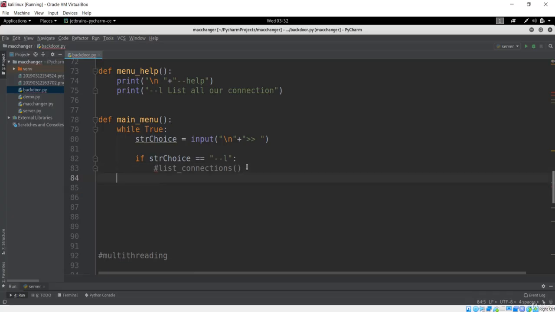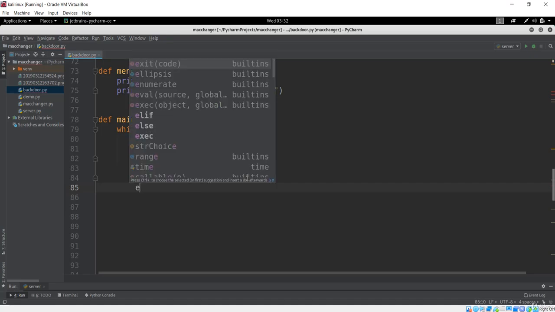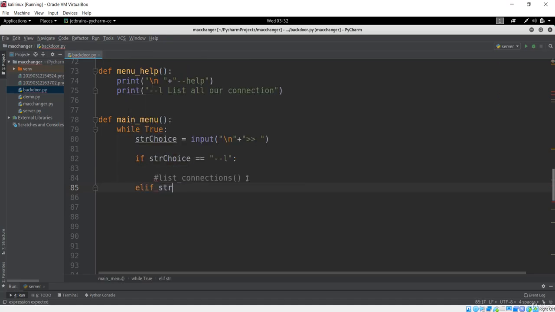Let's go over here again in this part. Let me give the tab, and now if I say elif, the string choice the user entered is maybe this yux. Let me give this yux option. If this is the choice, then we'll just say close. We haven't created this method, so I'll just say close, and I'll break out of it.